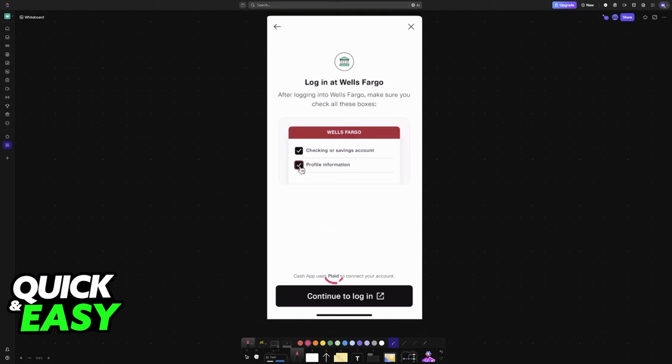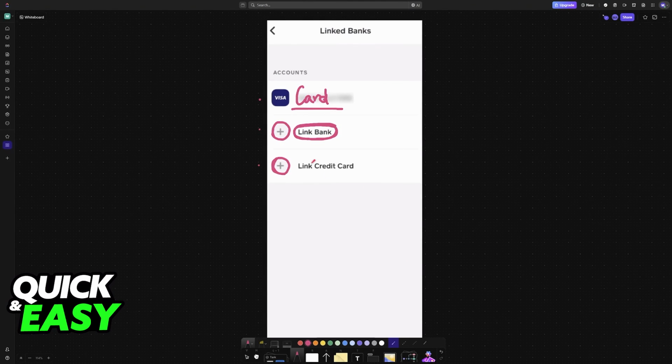So Cash App uses Plaid to connect your account. To do this, you will sign in using your Wells Fargo credentials on a secure site, and all that you have to do is choose Continue to log in and use your information. Make sure that you give it access to all of the necessary details, such as all of your accounts and the profile information, and after this is done, Wells Fargo is going to appear listed here under your accounts.